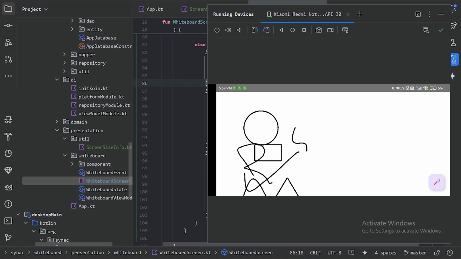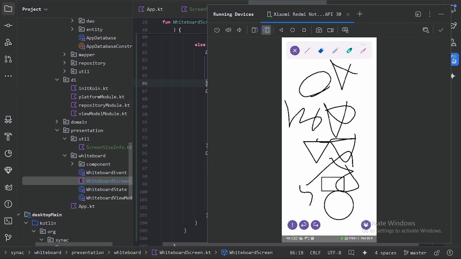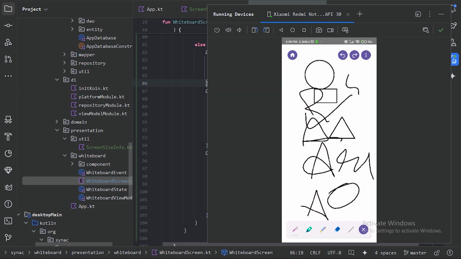and we can see our drawing tool card is in the end of the screen and it is showing in the vertical manner. Now in the landscape mode, we can see the user experience will be better with this vertical drawing toolbar. And if we rotate back to portrait mode, here is our toolbar in the bottom. So this is how we implement the adaptive layout.